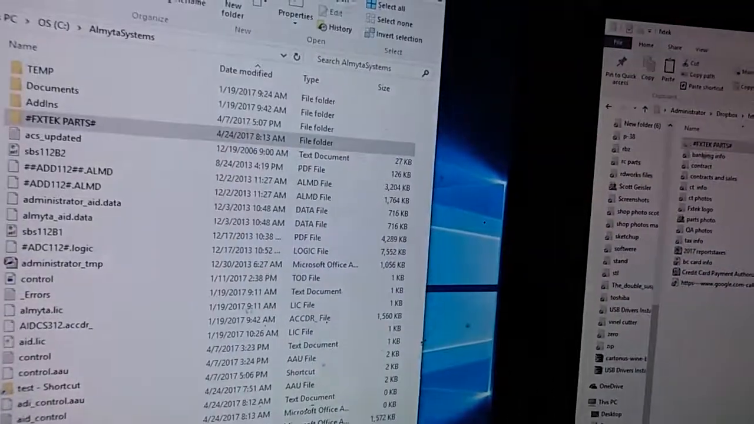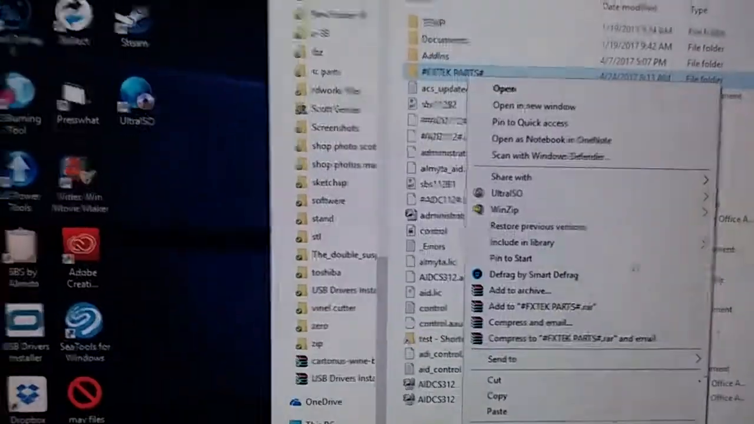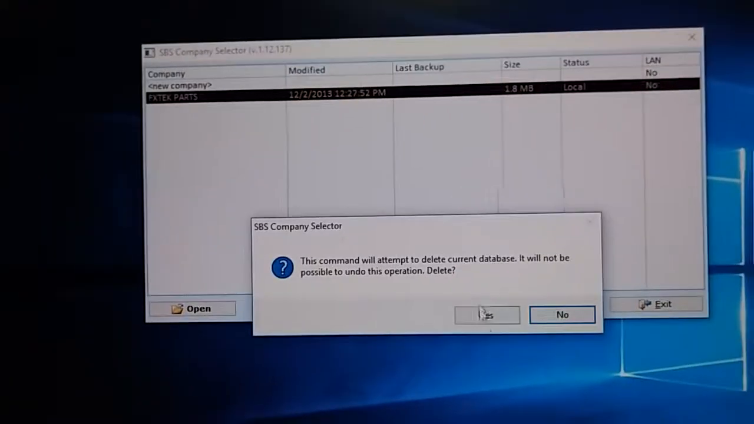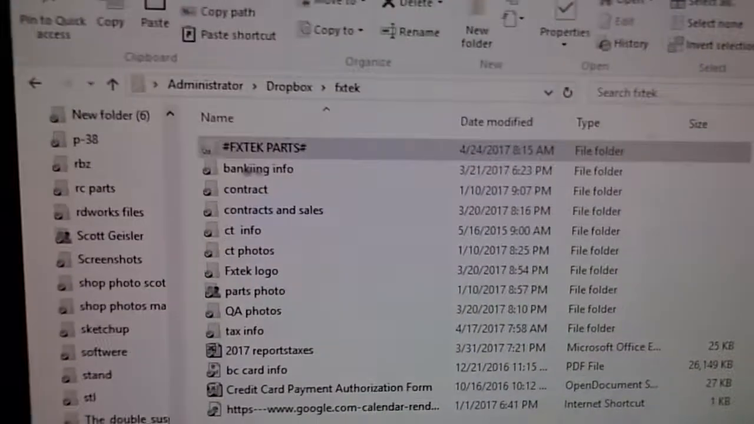and paste that folder right there. Now, come back over here to your main folder, and you're going to delete it. Yes, you're going to delete it. And you're going to delete this one too. Okay, now you're deleted there. You're deleted there. But you still have your FX Tech parts there.